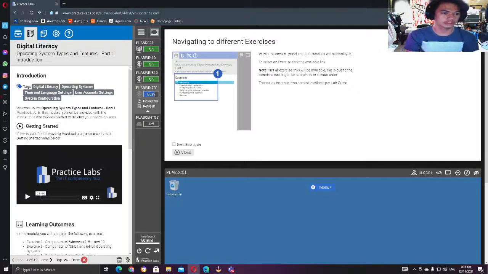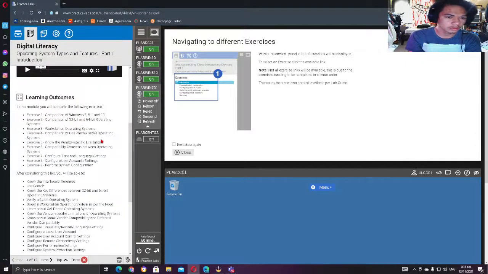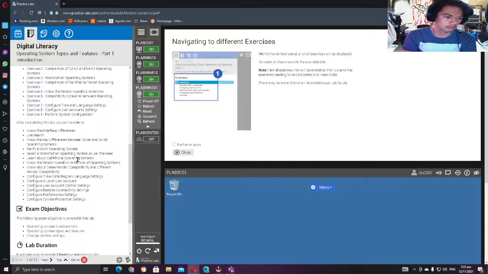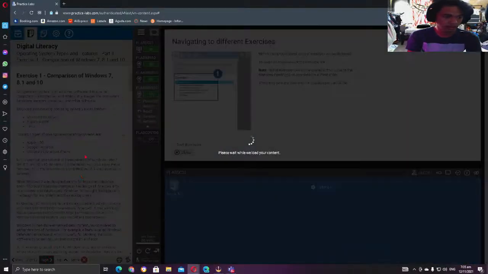So, mag-start na tayo sa operating system types and features, part 1. This is for the introduction. Ang dami exercises. Okay, proceed tayo sa tasks.